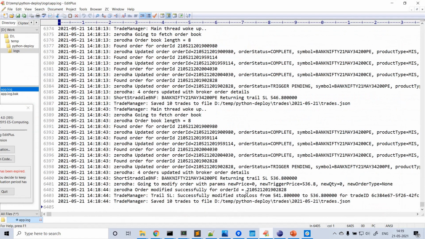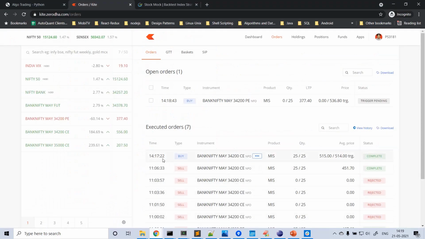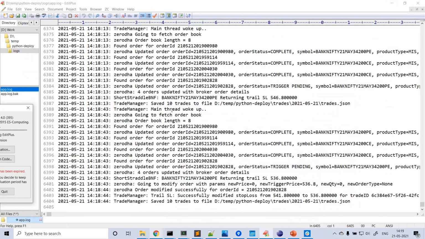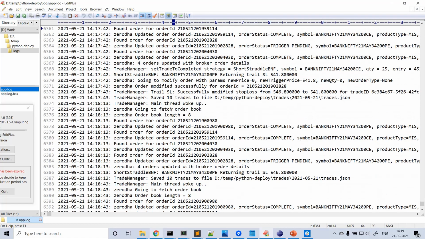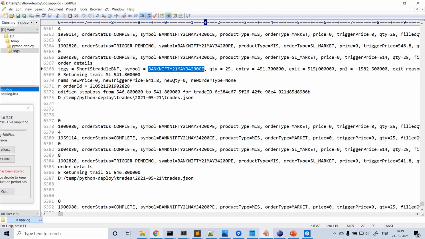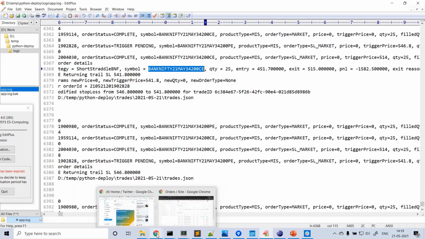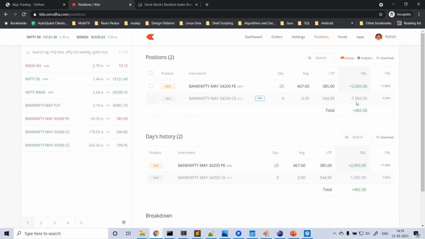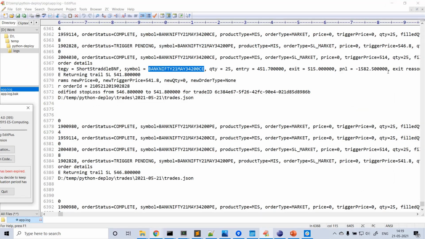Here I'm just going to the logs. Let's see what our timestamp is here. 14:17, right? When the SL hit 2 minutes ago. After 14:17 we updated and got the order status, right? See here, 14:17:42 set trade card to completed. This is the strategy name, this is the CE symbol, quantity, entry was at 451.7, exit 515. This is our executed price when the SL was hit, and PNL is minus 1582.5. If you look at the PNL here, it is exactly matching, minus 1582.5.